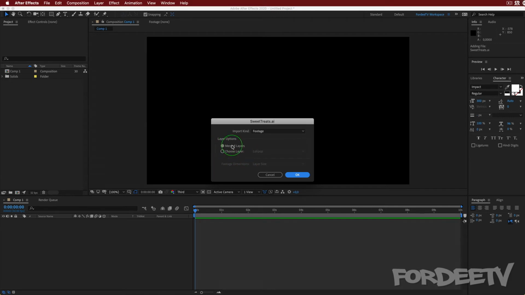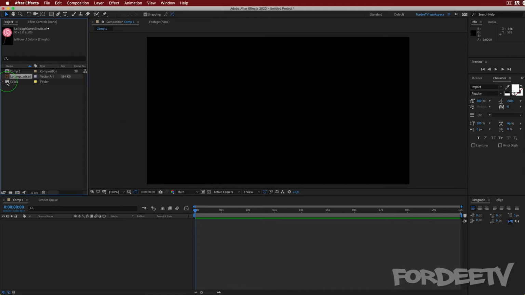If I say merge layer, this is going to bring in that whole thing. I don't want to do that. I want to select choose layer. Remember I said I moved the lollipop to its own layer inside Illustrator, so I can select lollipop. For footage dimensions, I'll choose layer size. Document size would be the document size inside Adobe Illustrator, and we'd rather have layer size. I'm going to click OK. It drops that lollipop over here as an AI file.